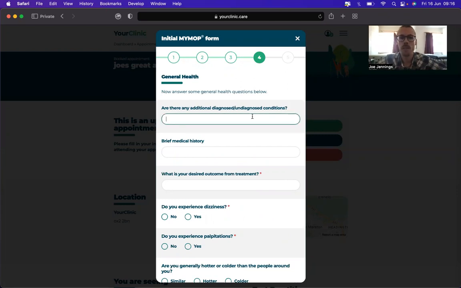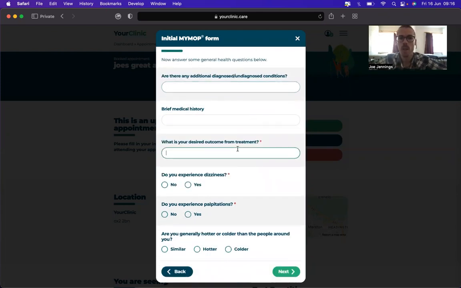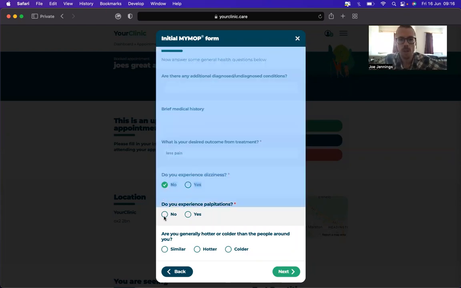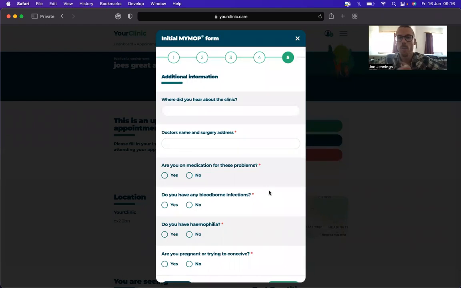Then additionally, we've added, are there any other additional symptoms diagnosed, because 2 symptoms might not always capture it. Any medical history, desired outcome from treatment, which is required. Some additional ones around whether there's dizziness, palpitations, hotter or colder, so from the TCM side of things. You can click through to next, and it's where they heard about the clinic, really useful for marketing. Their GP surgery, which again is required.